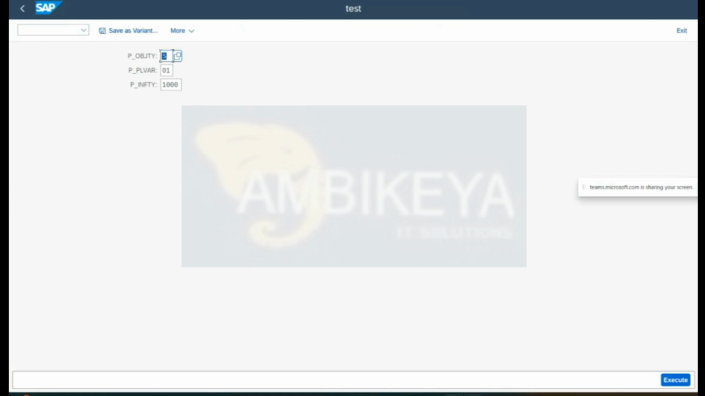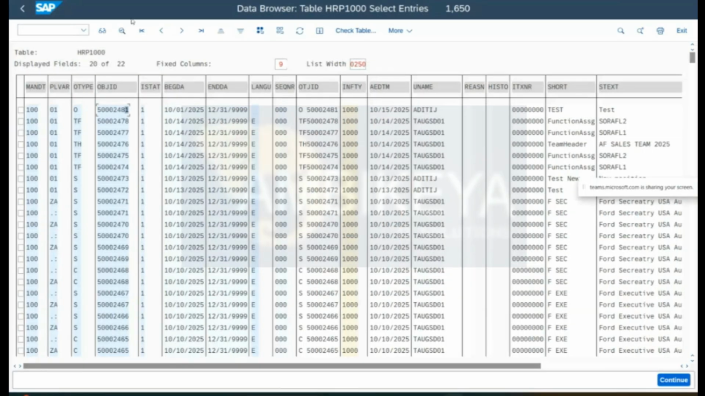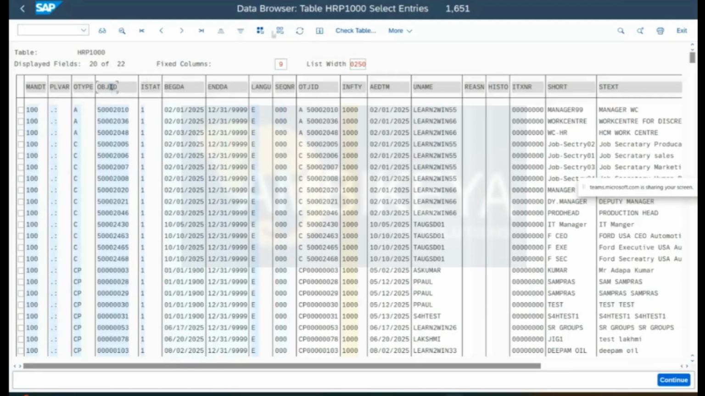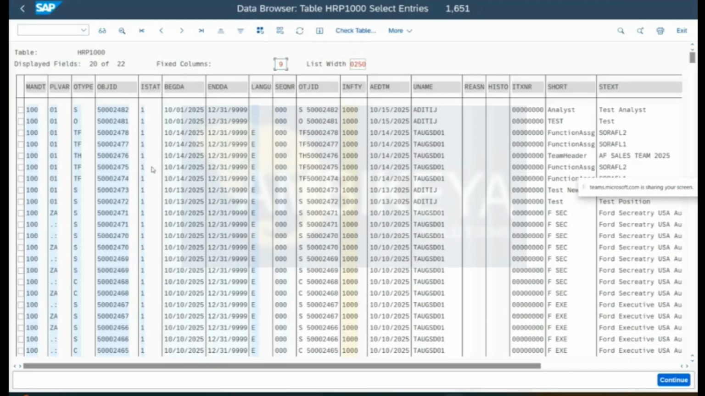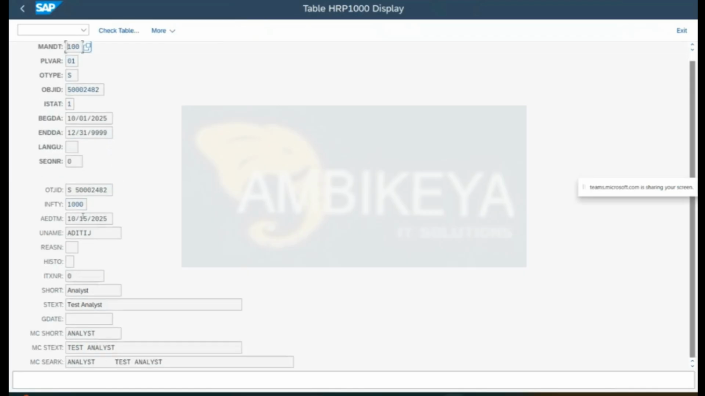So now let's verify the table. I'm just refreshing the value table. Yeah, 2482 came. It's created. 2482, what is the value? Today it was created using this ID, and I gave the date as October 1st, and I gave the description as test analyzed. So everything is created.